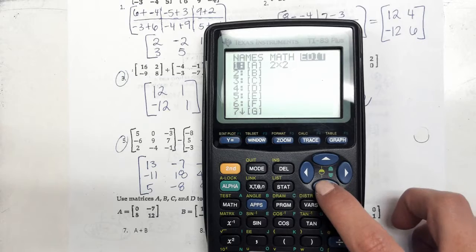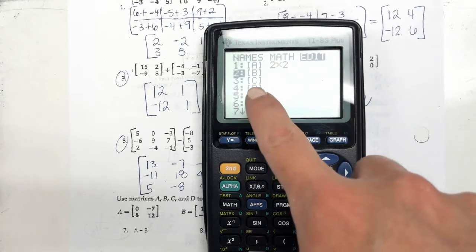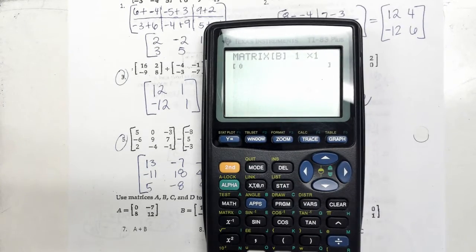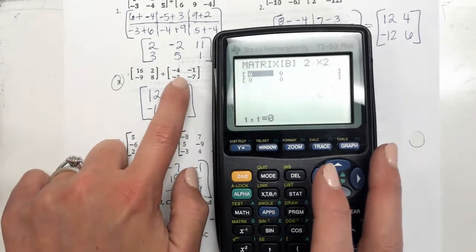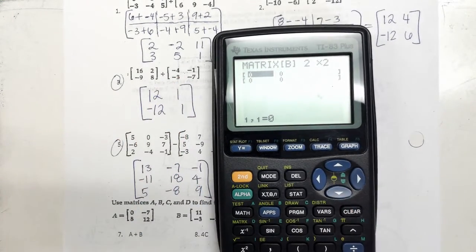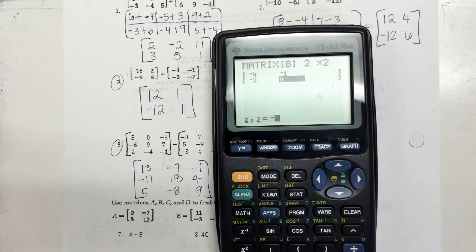So go over to edit. Down to B this time. Hit enter. Then type in your 2 by 2. And then type in all your numbers right here. The -4, -1, -3. So -4 enter. -1 enter. -3 enter. -7 enter. And I'll give y'all time to do that.